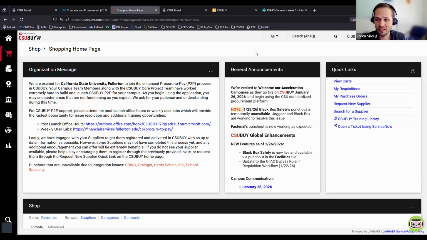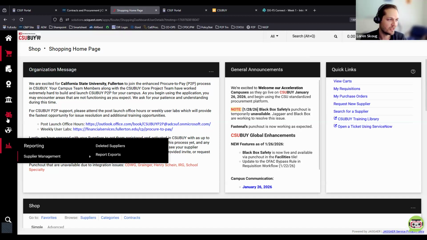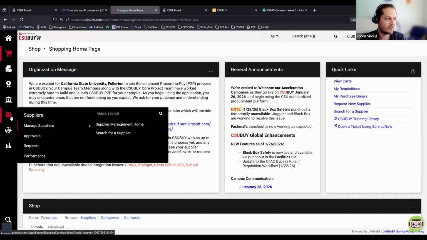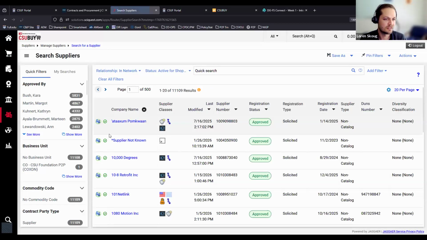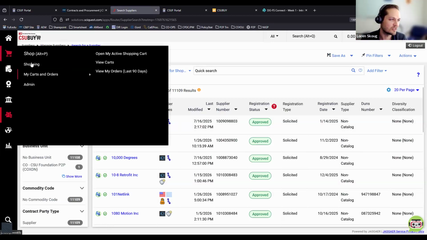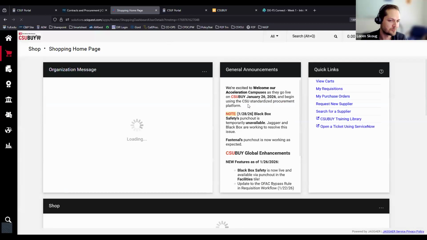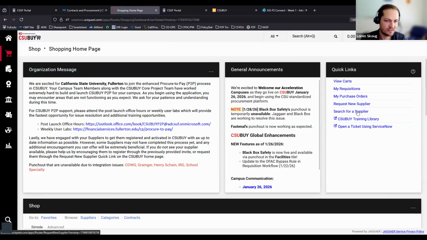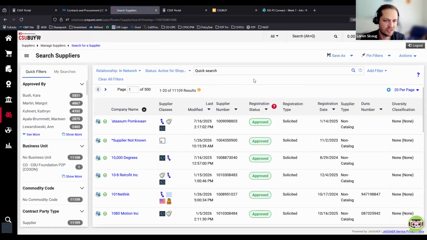So search for a supplier is the first thing you want to do. There are two places that you can do that. The first place, you come to the supplier flyout, manage suppliers, search for a supplier. This will take you into the advanced supplier search. The other way you can do it is if you go back to your home page, go to the quick links. This is going to be your best friend. Search for a supplier right here. I'm going to click on that. See, it took me to the same page.